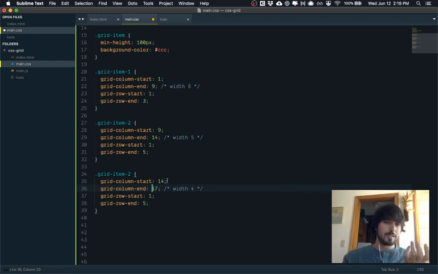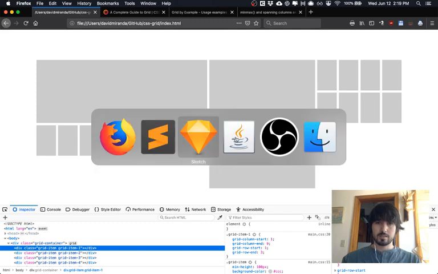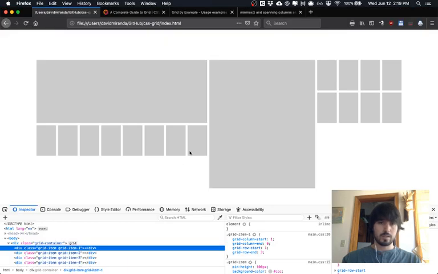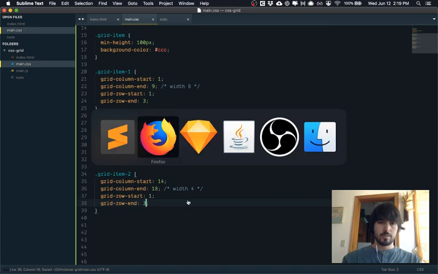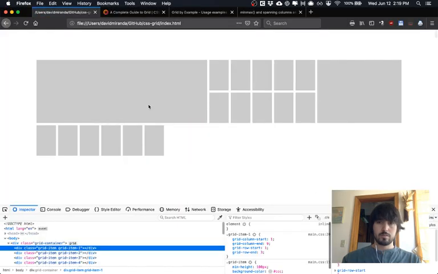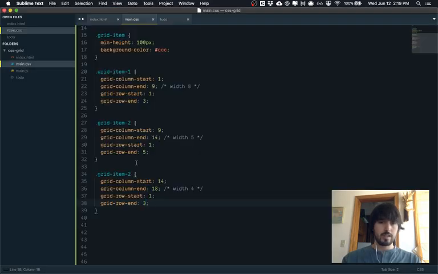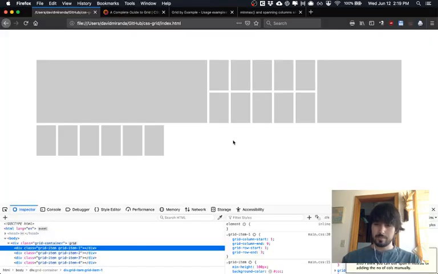Does that make sense? That doesn't make any sense. 18. We want 18. Okay, there we go. And then row start and row end. Let's look at our... Okay, so we're going to go back to 1 to 3. So 1 to 3. Okay. Oh no. Oh wait, because we're selecting the same one. Okay, so we're going to make sure we're selecting the last one.